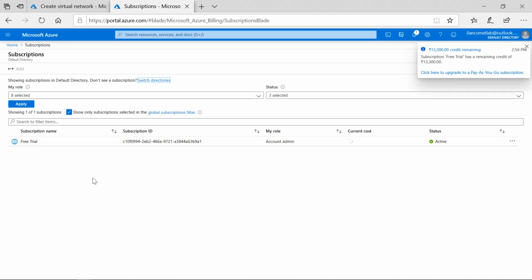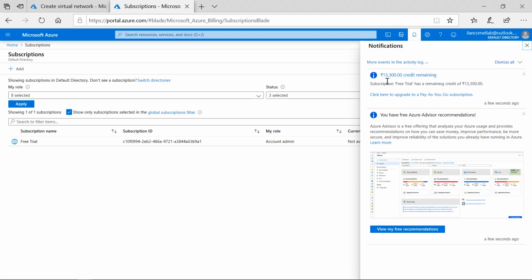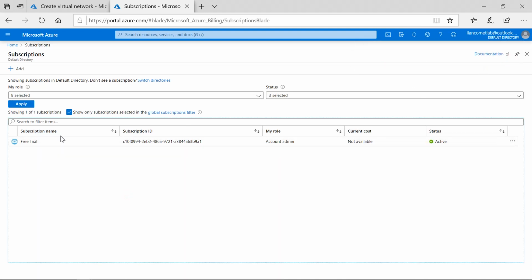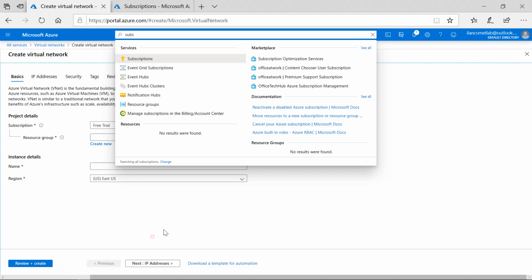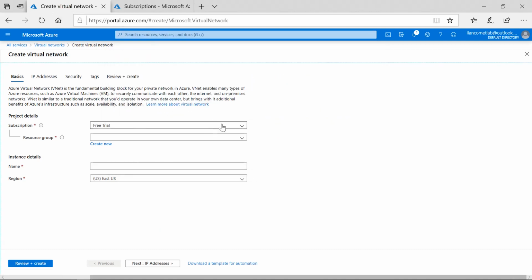If you have any other subscriptions, they will be listed over here. Also, through this subscription, we were given 13,300 rupees, that is the $200 credit amount. Since we just created this subscription, we have the total amount available in our balance. While creating any resource in Azure, you need to choose the subscription in which you want to create the resource. For now we are creating the resources under the free trial subscription.